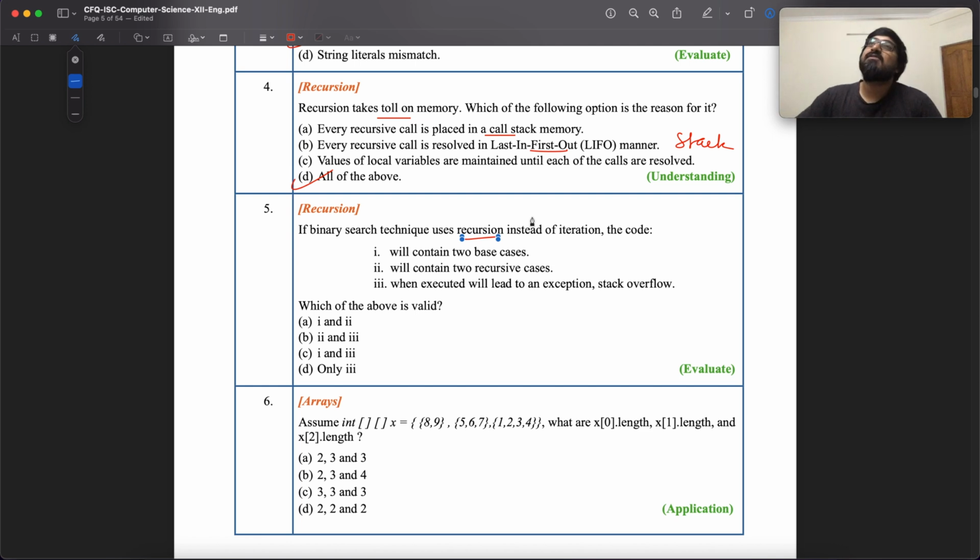It contains two base cases. Base cases are where recursion stops. So our binary search will stop if either we find the value in the middle or we are out of the boundaries. So yeah, this is correct. Two recursive cases, either left or right. Okay, when executable will, no, this is not correct. So 1 and 2, so A.